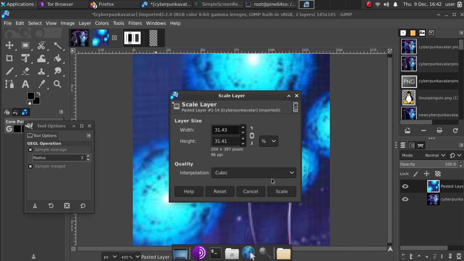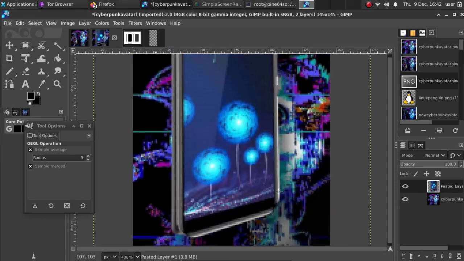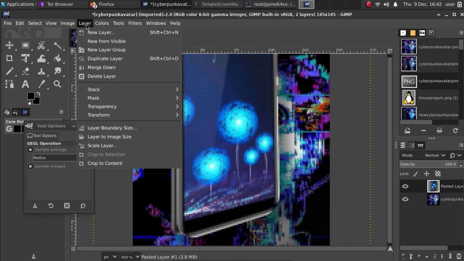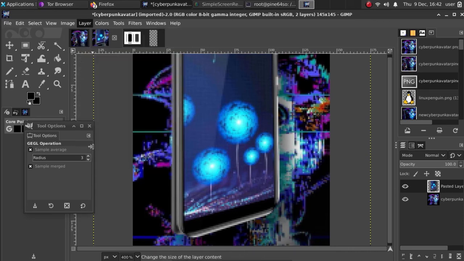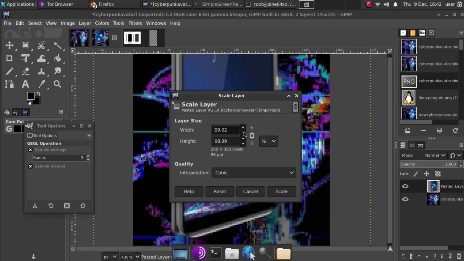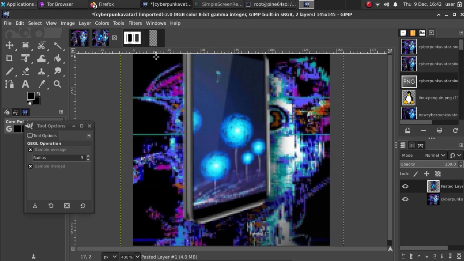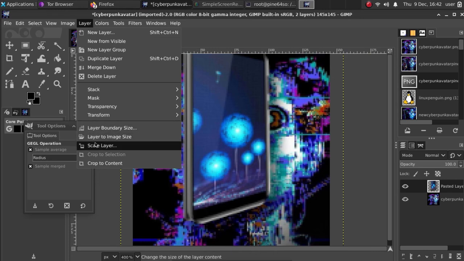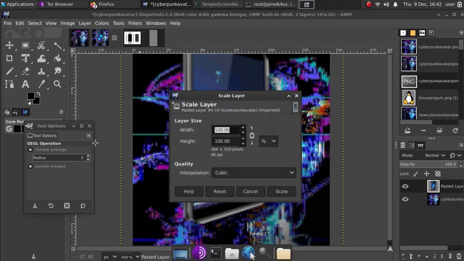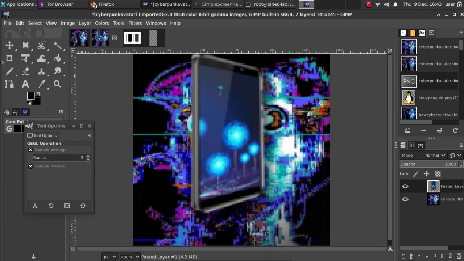In fact, we're going to go all the way down to 30% and see how that looks. Still a little bit large, but we can shrink it down once more. Scale layer, percent. We'll go ahead and try this, 80%. We don't want to go too far, because if we shrink it too far down and then have to resize it, well, it could become pixelated, and we don't want that to happen. So we're going to take our time shrinking it.